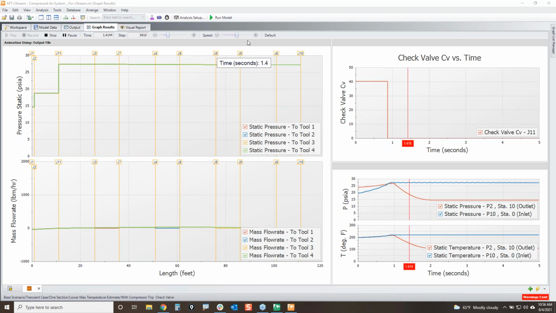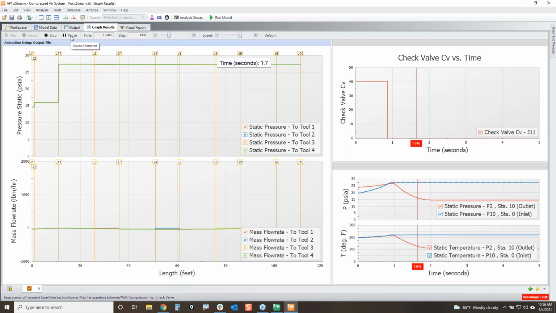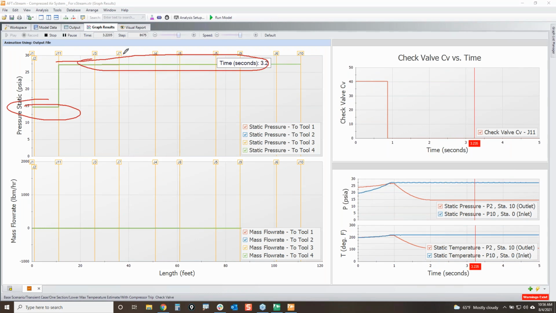And we just run this out for the 5 seconds, and that drops. And this happens very quickly. And so now we're basically at atmospheric pressure, and this is just based upon the pressure that's trapped inside of the closed valves and the closed check valve.